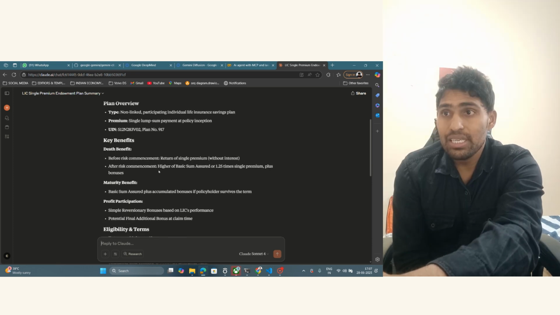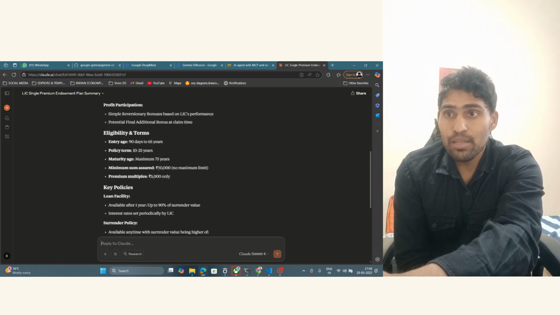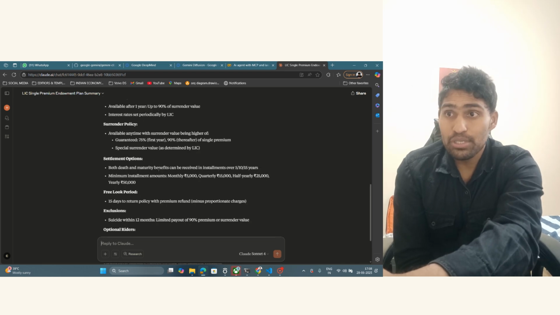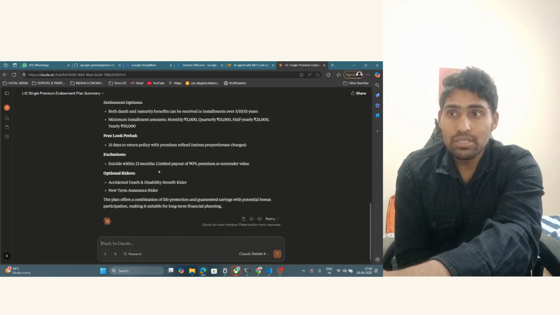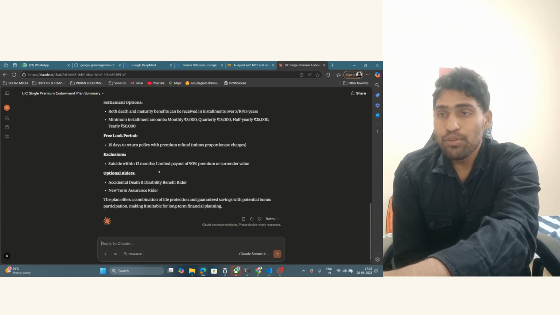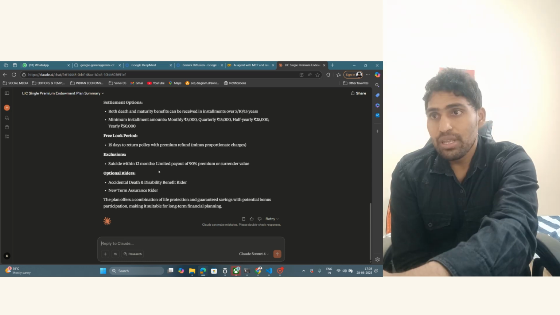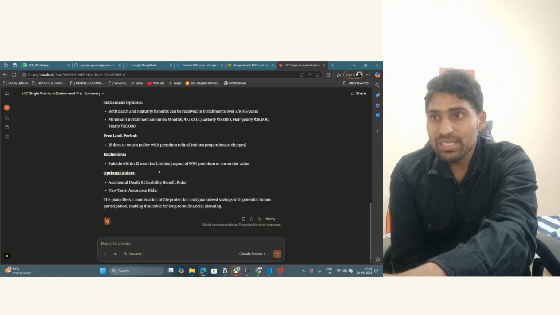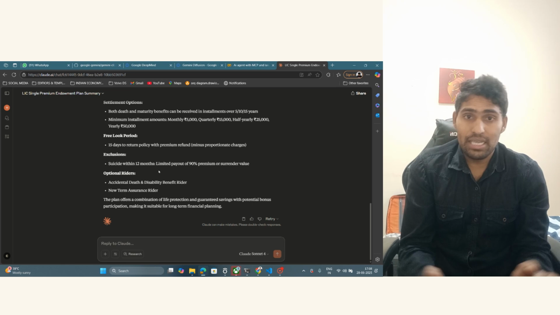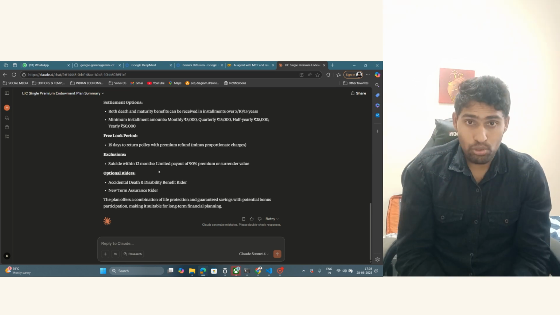And here you can see the plan overview is a non-linked participating individual life insurance savings plan, and the premium is a single lump sum payment at policy inception, with a unique identification number. And then the key benefits, eligibility terms, key policies, settlement options, and everything has been done very nicely. And this document here is a resource.